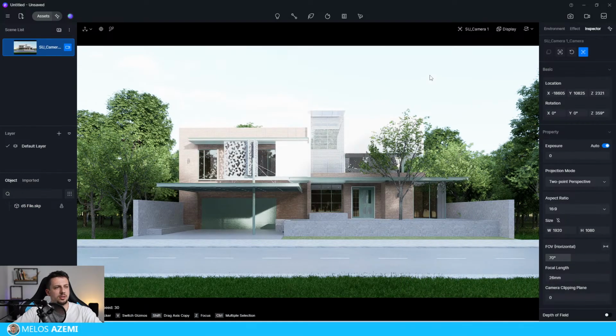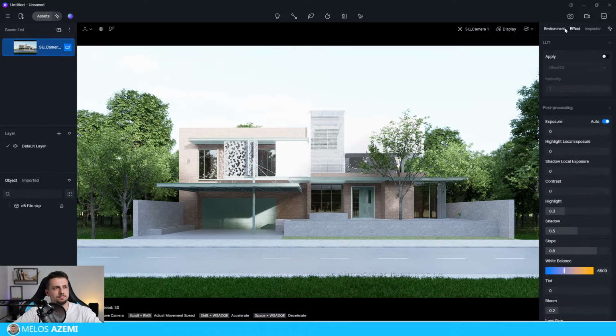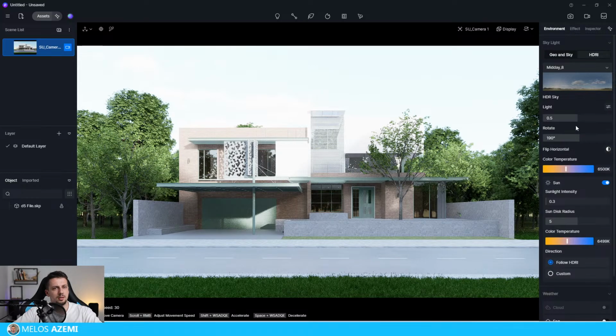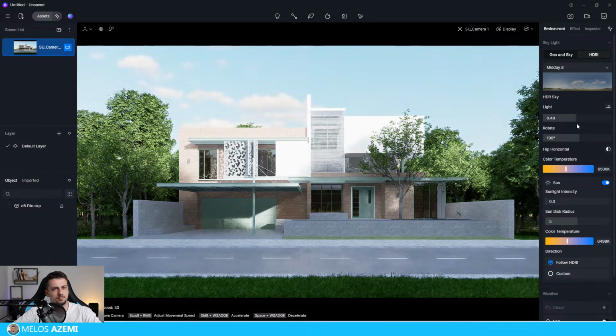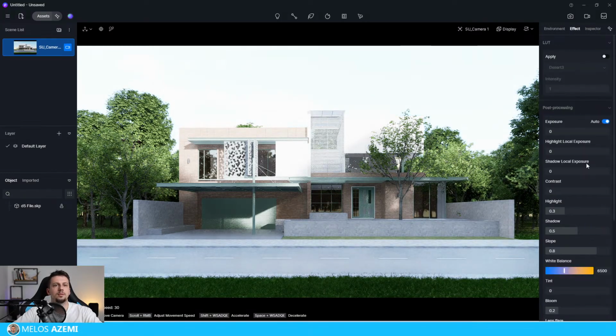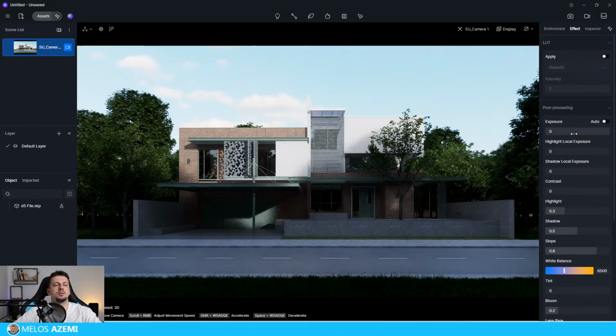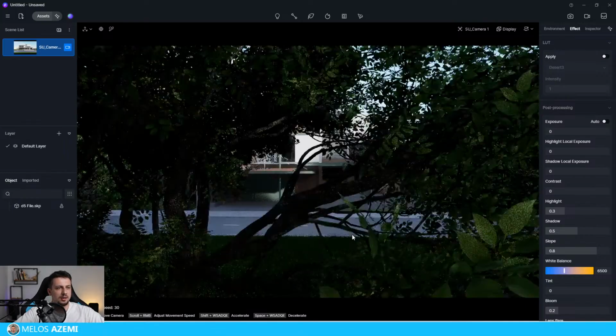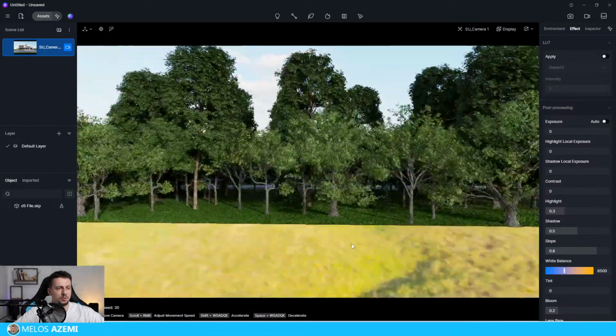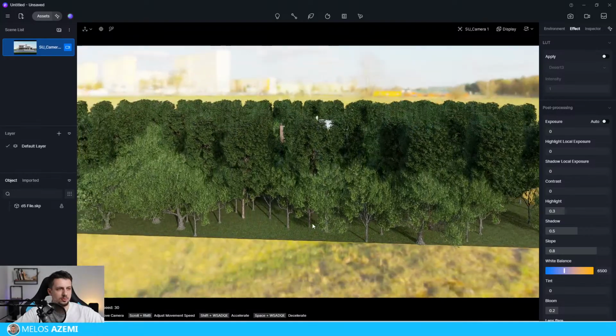I wish it was a lot easier to apply changes. Effect, exposure, turn it off. We do not want auto exposure. Why is it all dark now? So D5 is good for placing random trees. Why was it? Yeah, I didn't want it on this side as well. That's why the lighting was all messed up.